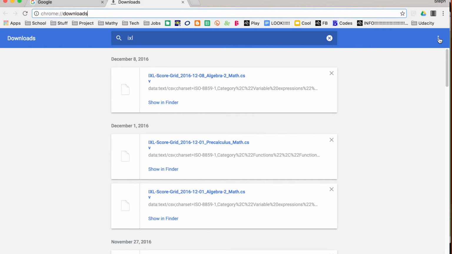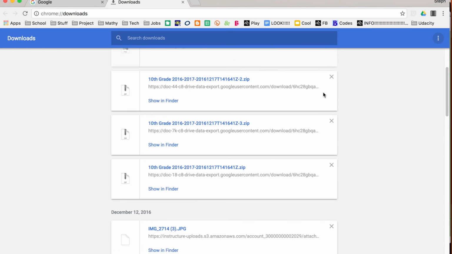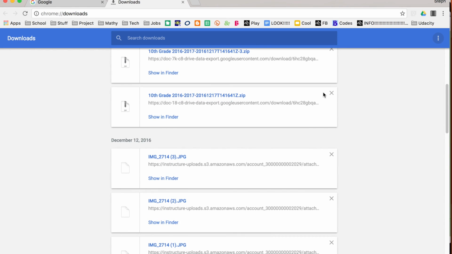There are a couple of settings that you can use under more actions. If you click on that, you can open your downloads folder, and that will open the download folder on your computer itself. Hopefully that was helpful, and now you can find that thing you downloaded months and months ago a little bit easier.